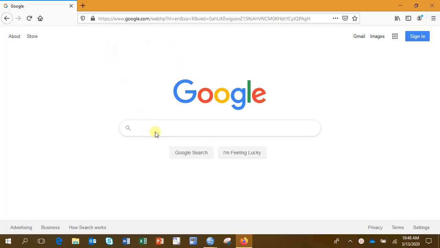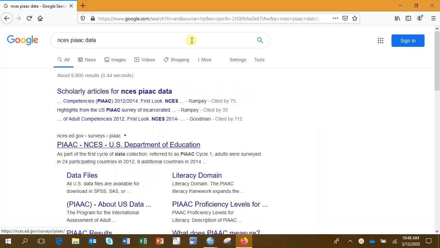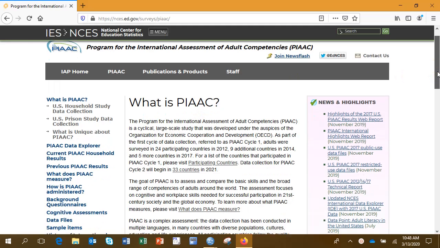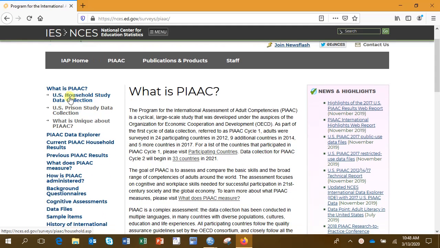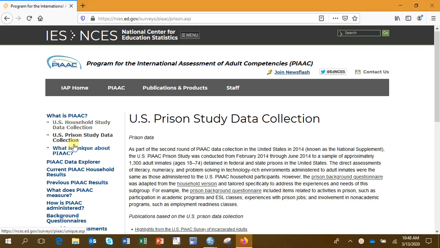To go to the NCES website, go to a search engine and type NCES PIAAC data. The first link that should come up there is the PIAAC NCES U.S. Department of Education. Click on that link and you'll be taken to the homepage of PIAAC, where you will find first a description of what PIAAC is. You will have the different components of PIAAC, the household study data collection. You will have the prison study data collection and what is unique about PIAAC.